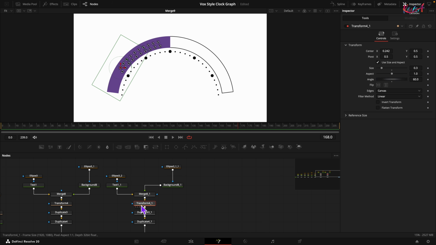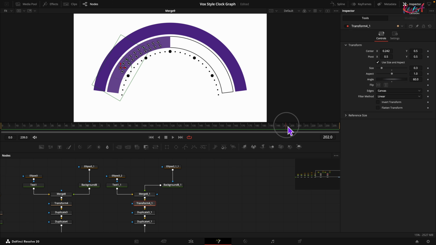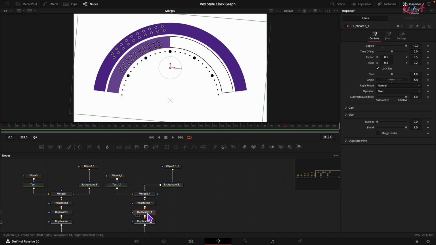Select the copy transform node. Set its center X value to 0.2 and center Y value to 0.63. Select the copy duplicate 3 node and rename it to duplicate 5. Select the duplicate 5 and change the copies to 25.